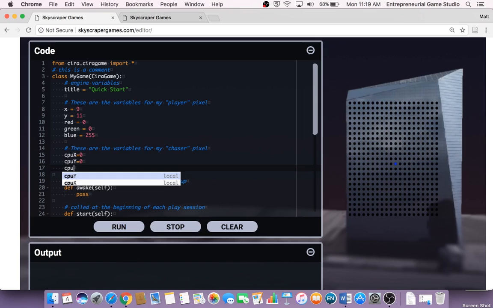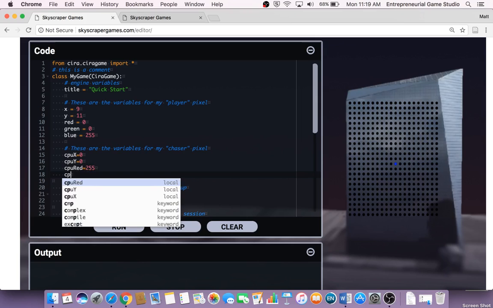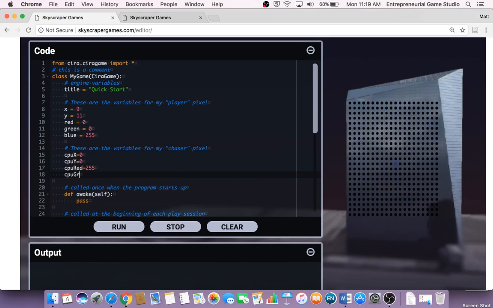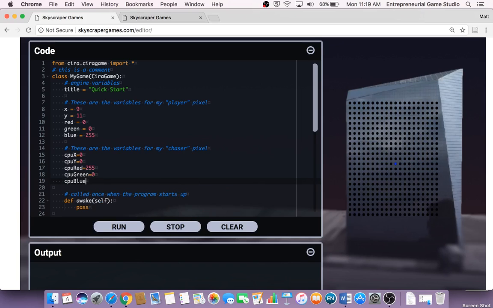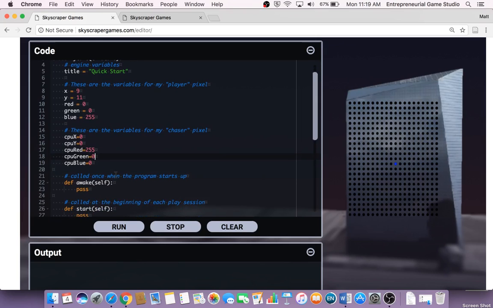And then CPU red. I'm going to make this chaser red so that it is different from the player pixel, so the red, green, and blue values are going to be a little bit different.